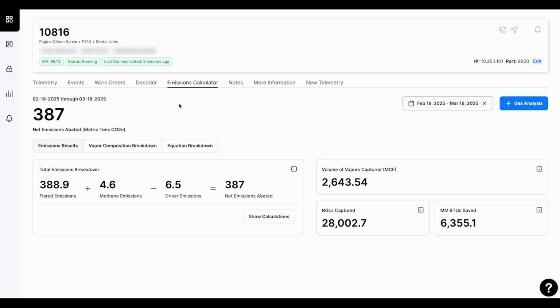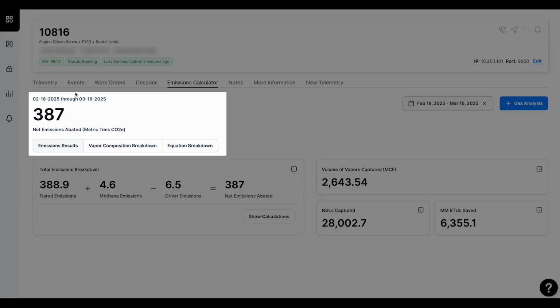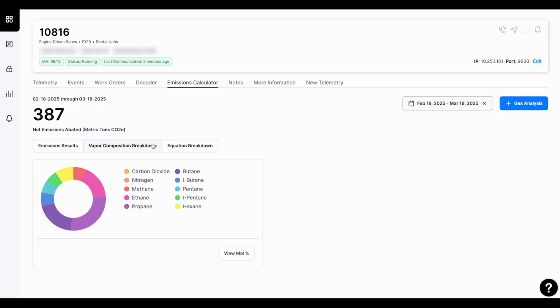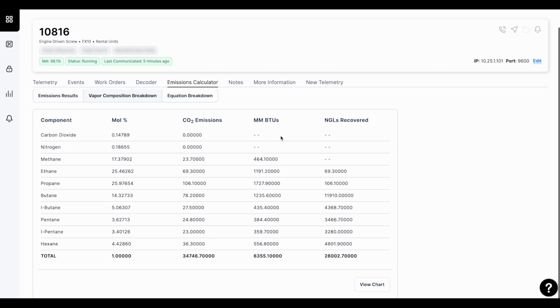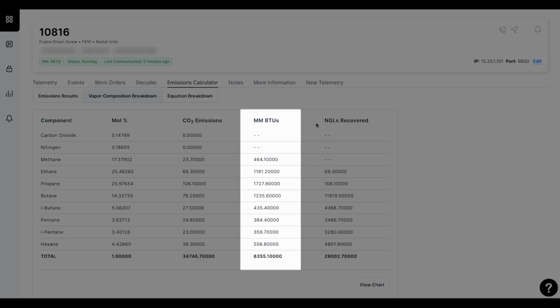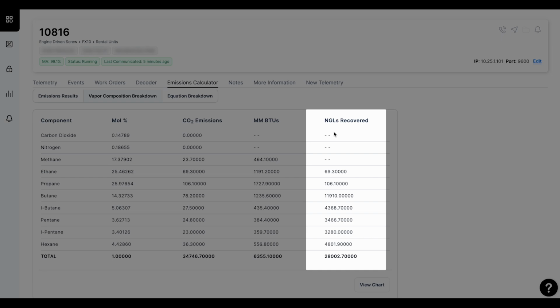I can see this unit's contributions to the fleet-wide emissions calculations, and in this particular example, from February 18th to March 18th, this unit has contributed 387 metric tons of CO2 abated. This is where it gets really interesting with the economics, because we can show you the vapor composition breakdown, the mole percentages provided, and even how we're getting those values. The importance of this vapor composition breakdown is that you can see the MMBTUs recovered as well as the NGLs recovered, because those both have dollar values.